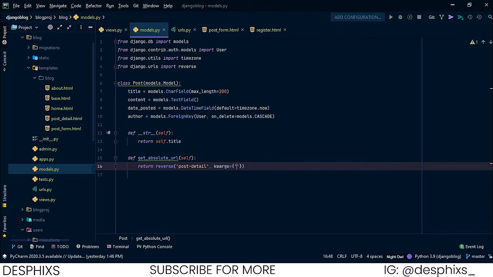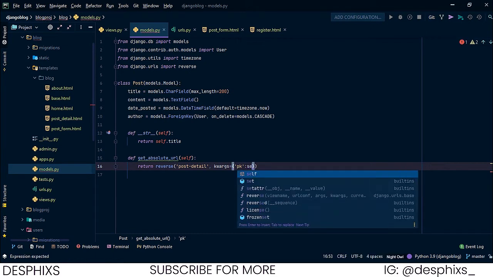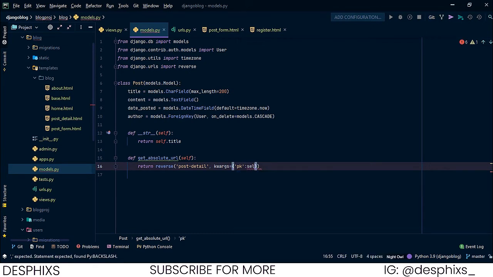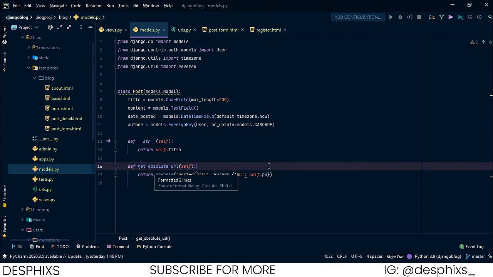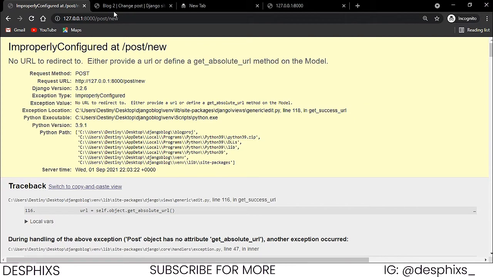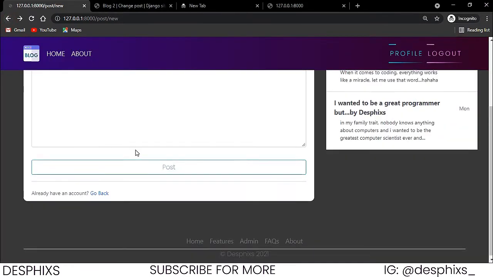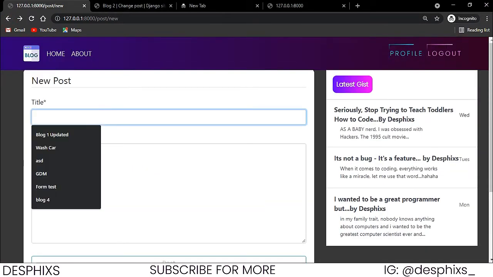We need to set a keyword argument, kwargs, and this is going to be set to a dictionary, and in this dictionary there's going to be a string with a pk key, and this pk key is going to have self.pk, just like that. Let me make sure I'm getting that right. I hope this is going to work fine. Yeah, so let's try working with this now.